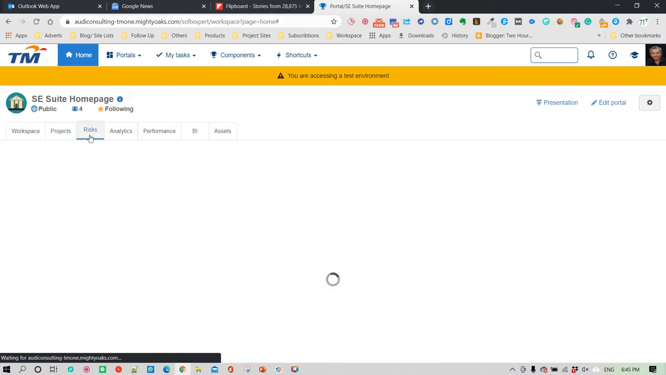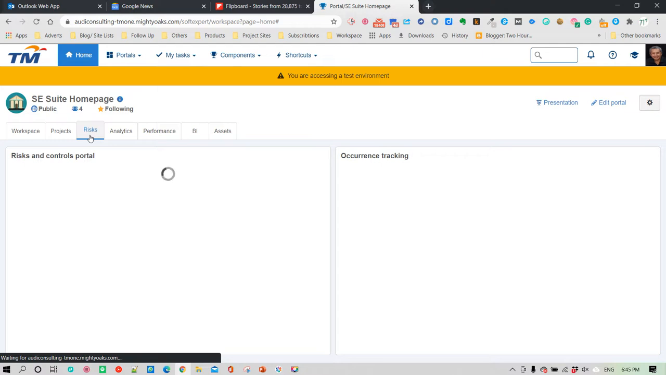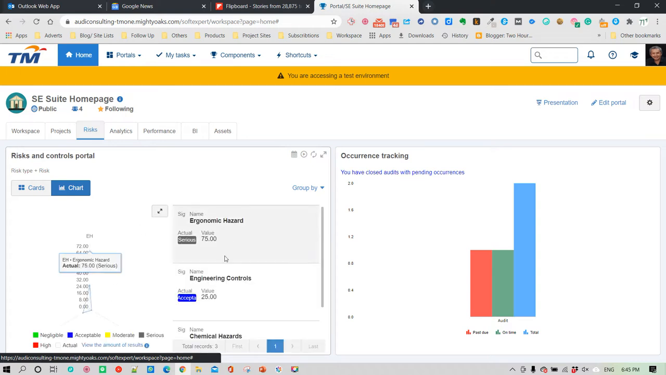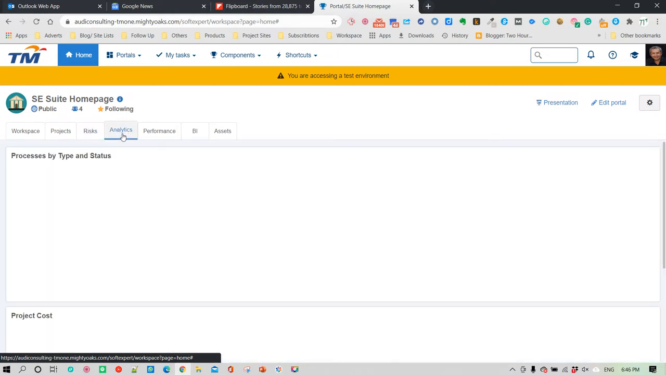Now I'm accessing my risk dashboard. What I see here on my risk dashboard are only risks pertaining to projects and products that I'm dealing with. This can be different from what someone else is seeing on his dashboard. This is the analytics dashboard. Again, this is customized for my requirements.